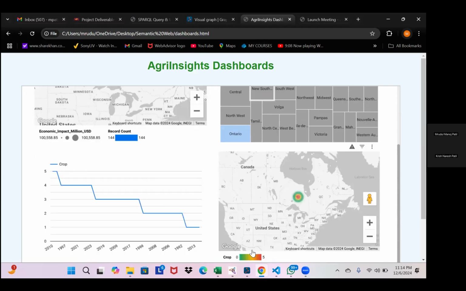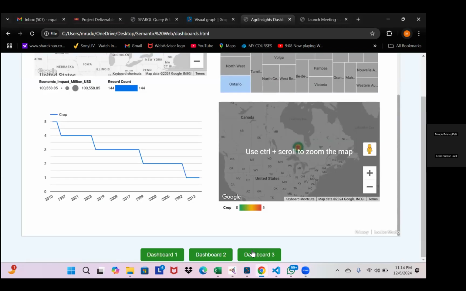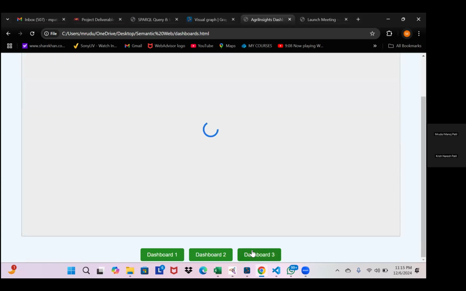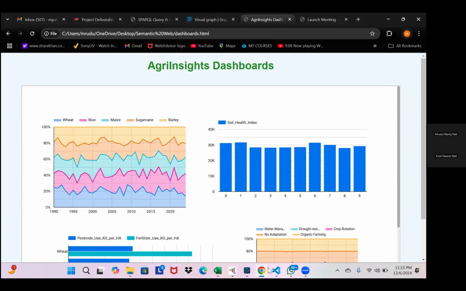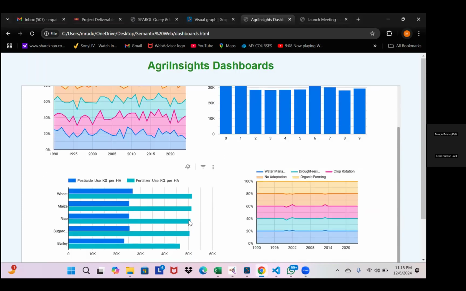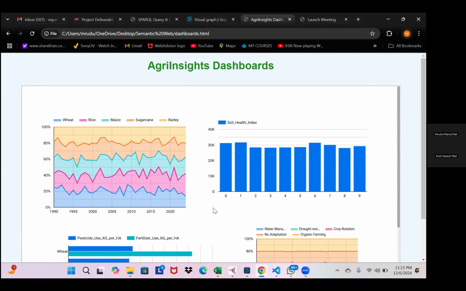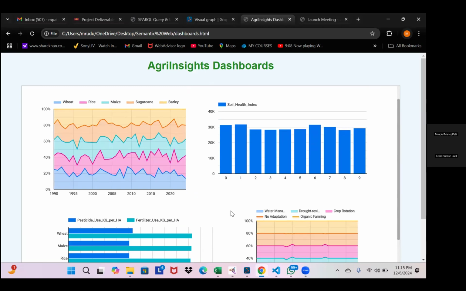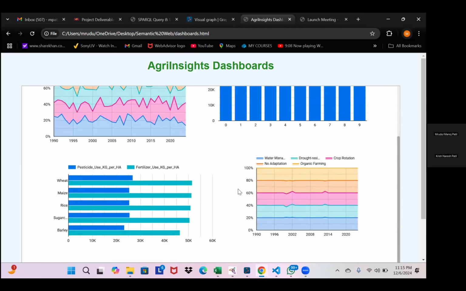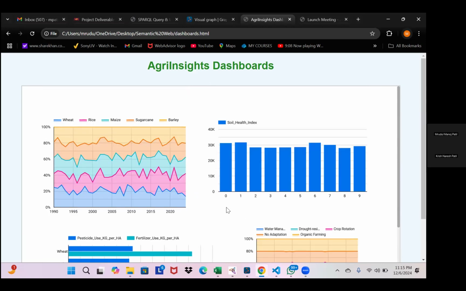And the third dashboard is regarding the effects on the crop due to the soil health, the fertilizers, the pesticides, and the irrigation styles. We conclude our semantic web engineering project. Thank you.